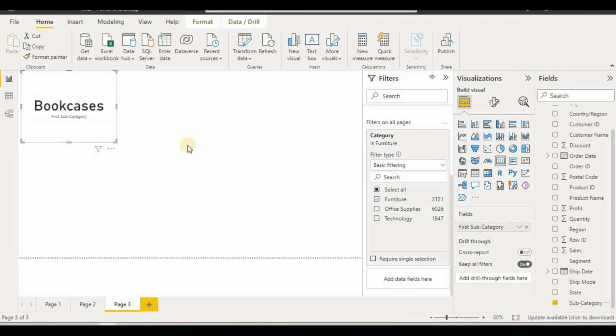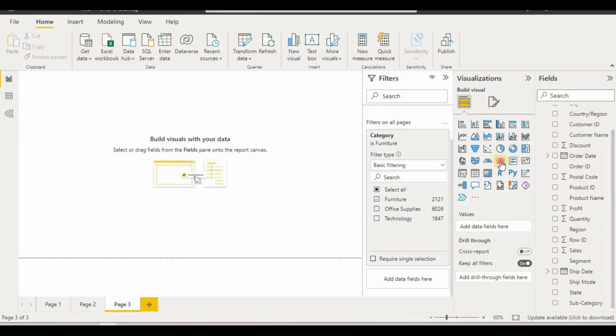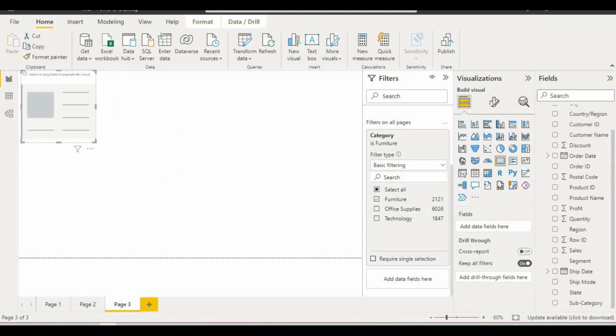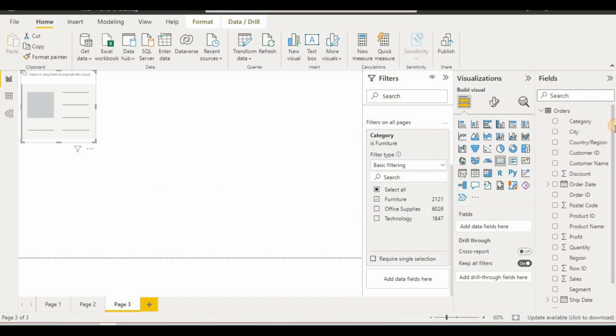So when I take subcategories, it will show us the first subcategory. If you want to change this, I will go there, and if you want to find out the last subcategory, it will show us the last one. Even if I delete this and again take a card, and this time take the category, the first category, we have 3 categories, so it will show us furniture is our first category here.